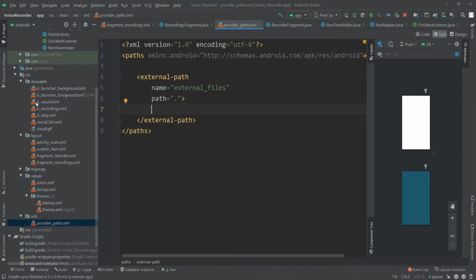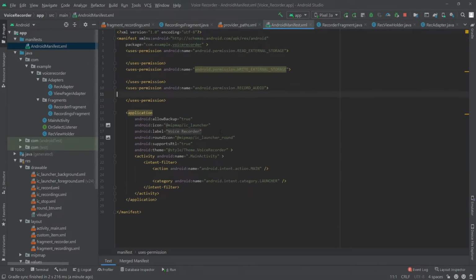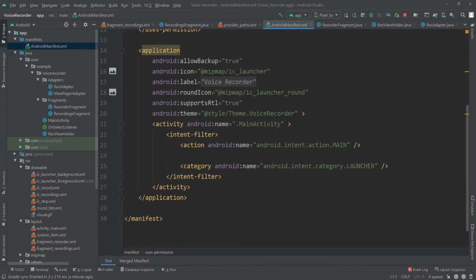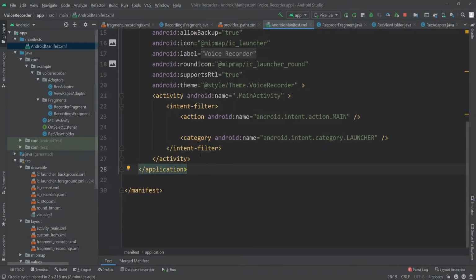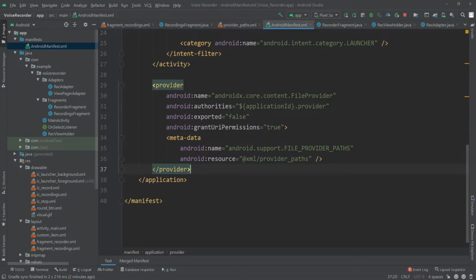Now we need to go to the manifest file to define it here. Sorry, we need to paste it inside this application tag, under this activity tag here. So I'll just paste it here. You can copy this.